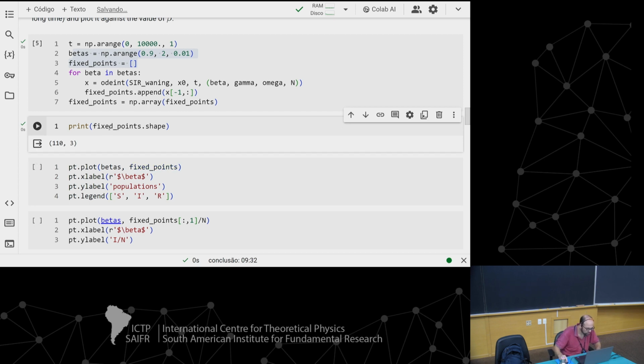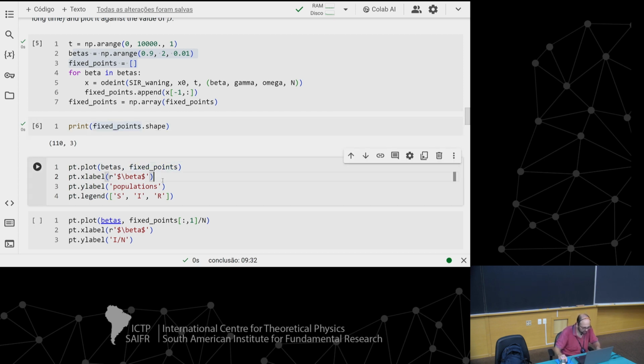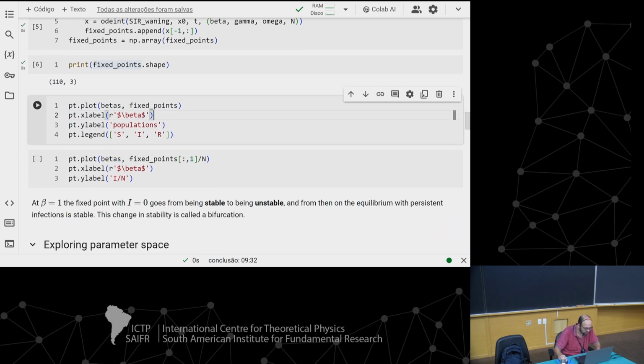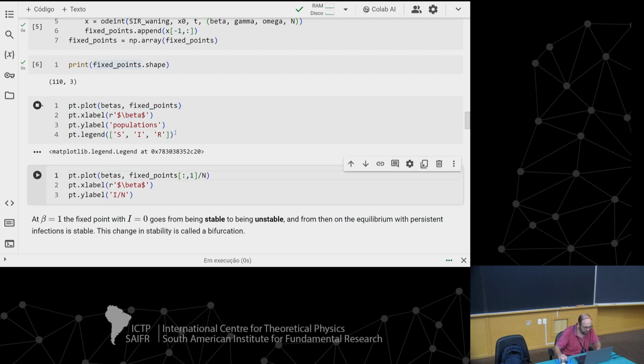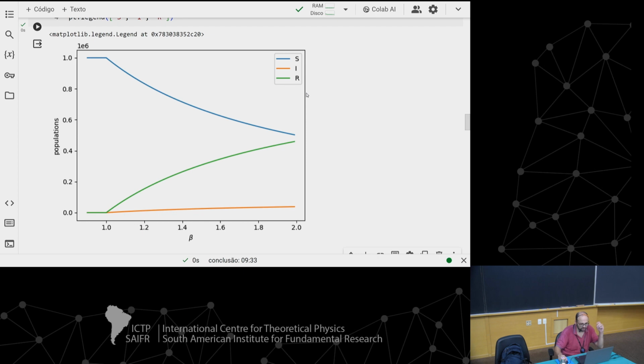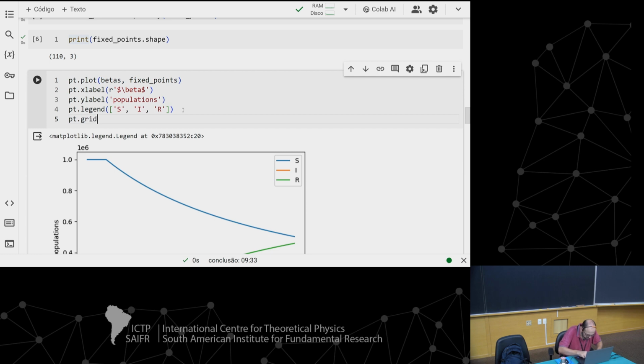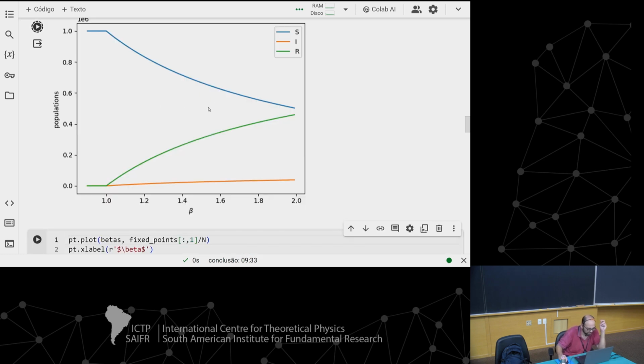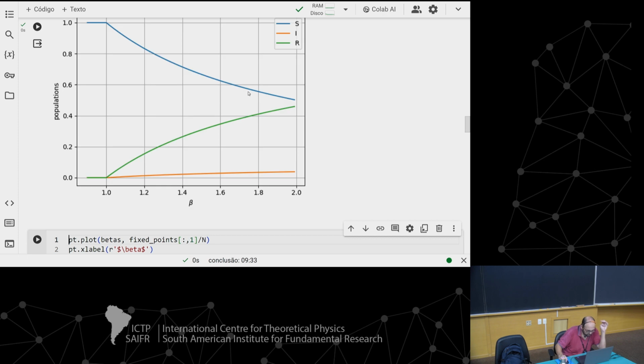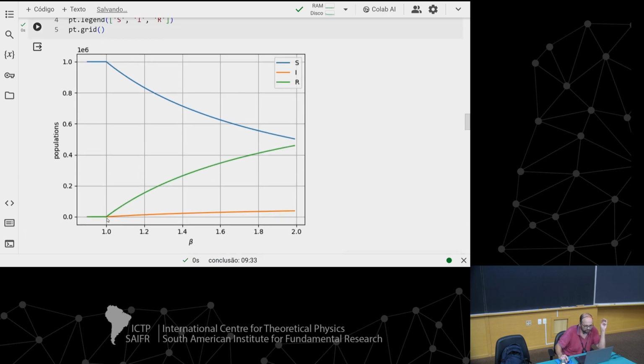Now what do I want to do? I want to plot this along beta. So I want to plot beta on the x-axis and the fixed points on the y-axis. This is the plot here, and now this is nice. Let me put a grid here again. I should always use a grid because it's easier to see. You see that for beta below 1, pretty much all the population remains susceptible and non-infectious.